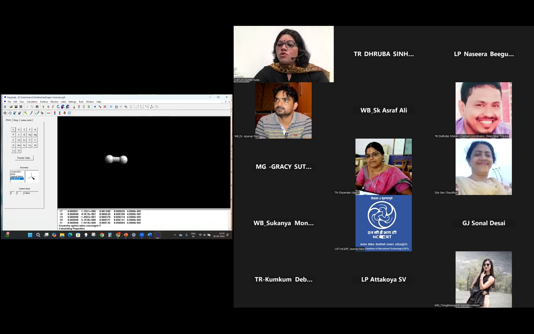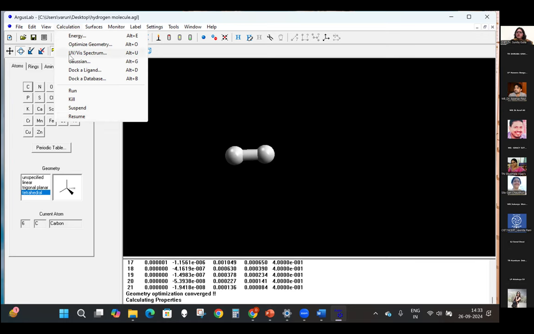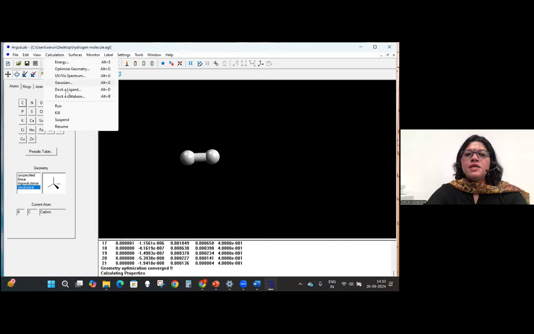Still we have not reached our accurate structure. One more step is pending. After that, you go to the calculation tab. Don't be worried about all these features. As per our today's session, we will limit ourselves to the optimize geometry step. So I'll click on optimize geometry.